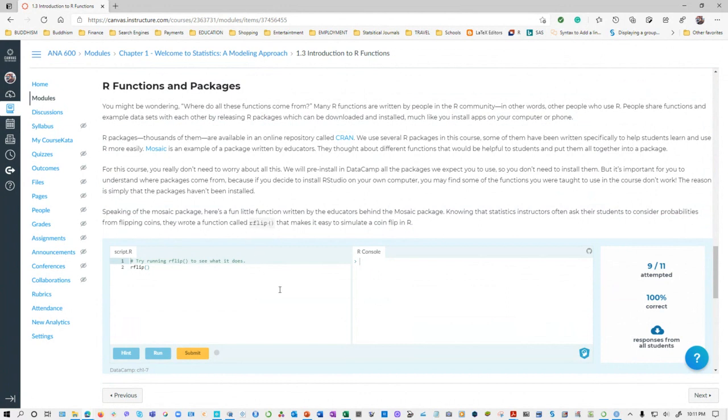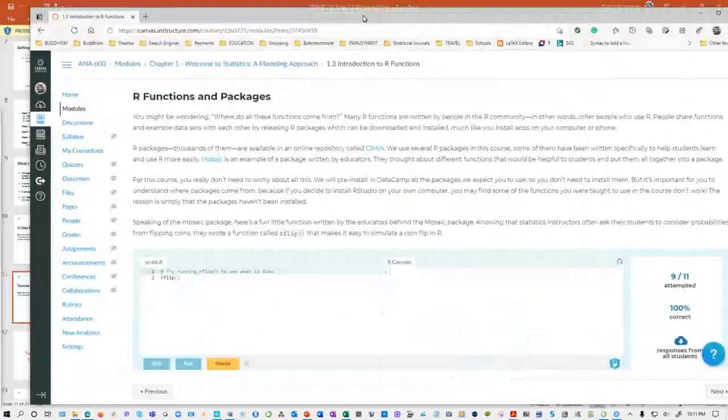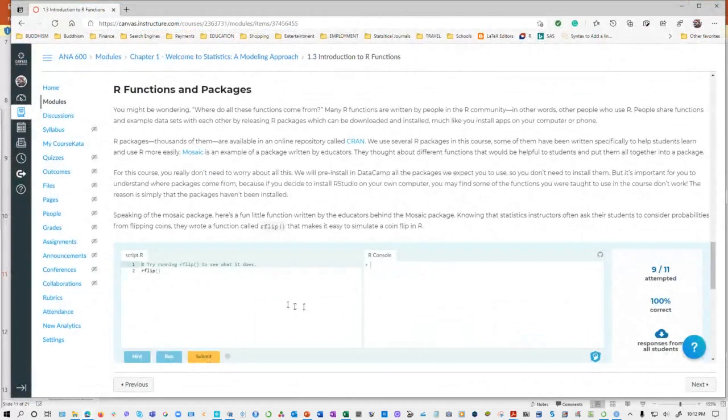rflip. What does that mean? Okay. Before I come to that one, I would like to show something first since it's related to this one.